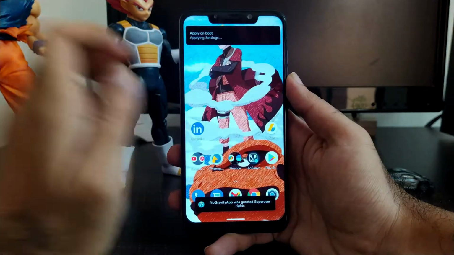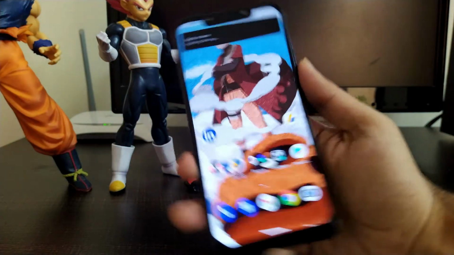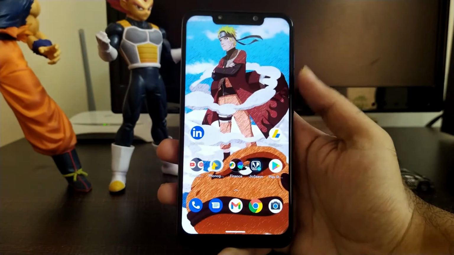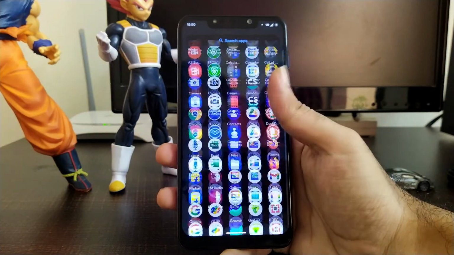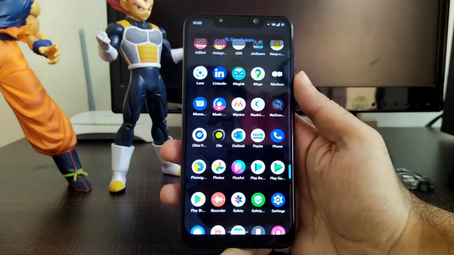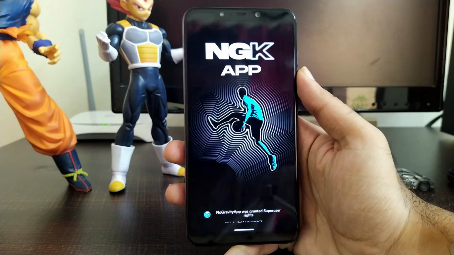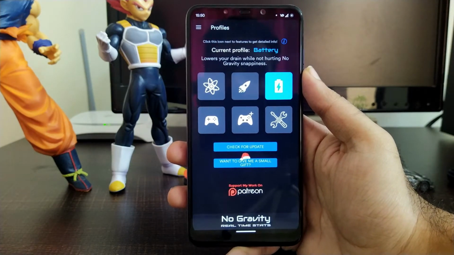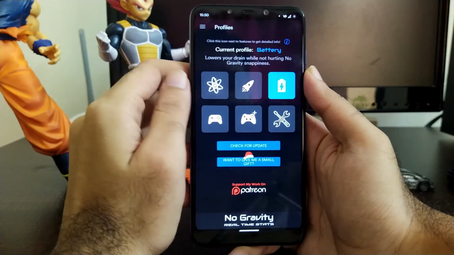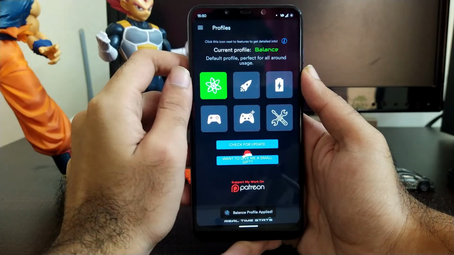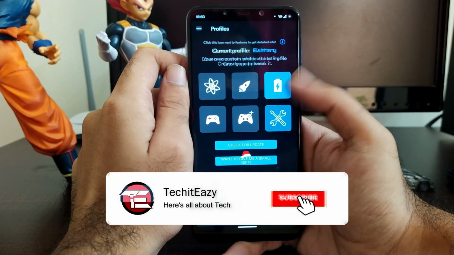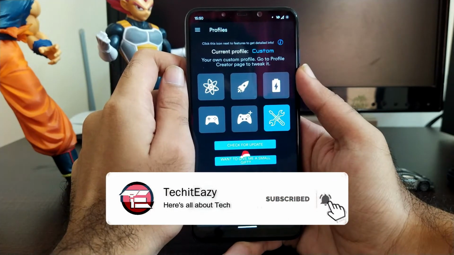As you can see, my phone was rebooted, so these are some of the changes which get applied after the phone reboots. Here you go, this is the NGK app, which was granted superuser rights, and you are all good to go to tweak your kernel the way you want. Right now my theme is battery. You can choose various themes such as performance, battery saver, gaming plus, and also create your very own.